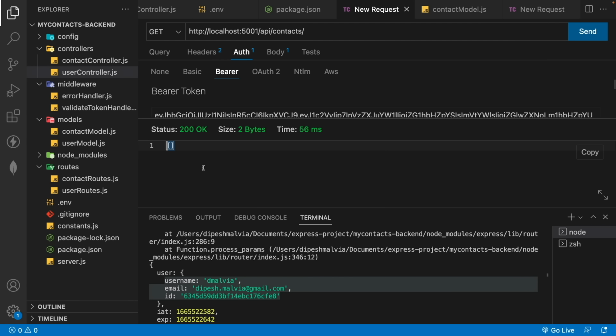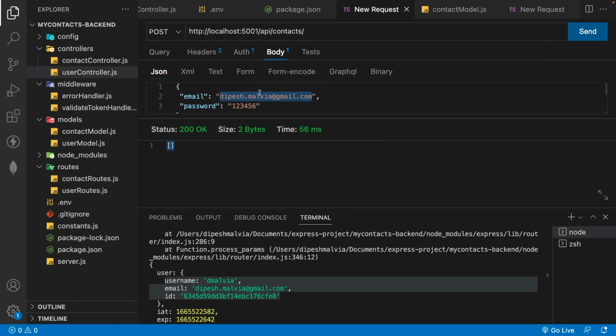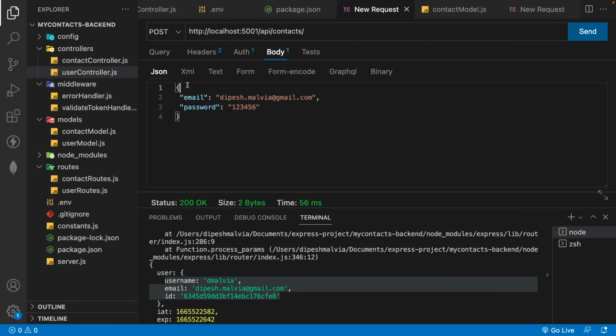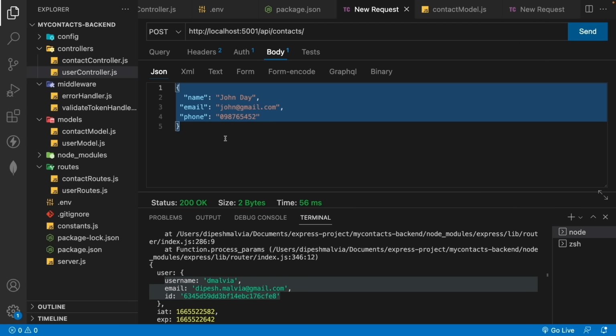Now the user Dipesh is going to create some contacts. If we want to create a contact, we are going to have a post request, and in the post request let's have a name, and my contact is John. So let me create a contact which is John Day, and the email address of John Day is just john@gmail.com, and then we have a phone. So let me have a phone, and I will have 098 something something something. So this is the contact which Dipesh wants to create. We also have a valid token, and now if we send it, we should be able to create it.